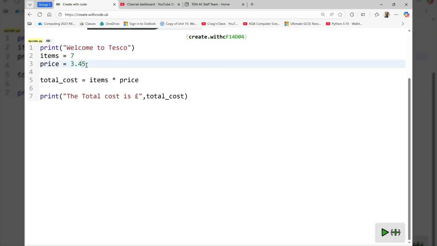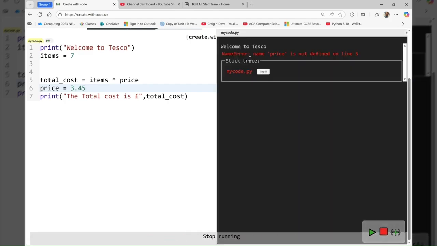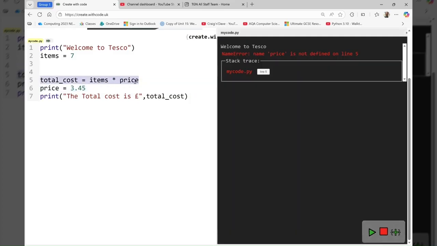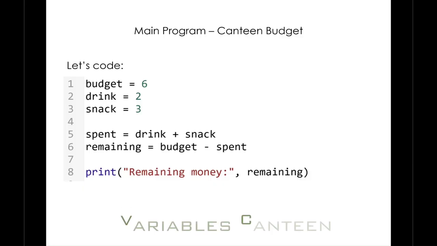What happens if I take this line of code, cut it out and paste it down here? Let's predict what's going to happen. I get a name error, price is not defined on line number 5. Line 5 is this one where it's trying to look for price, but price doesn't exist until line 6. If I cut this back out again, we can see that this runs like it did before, where it's £24.50. Let's code together.